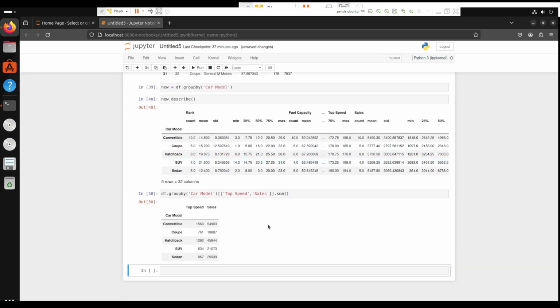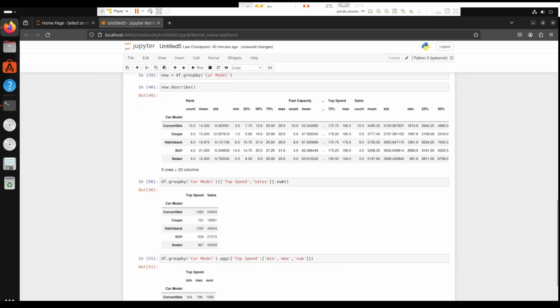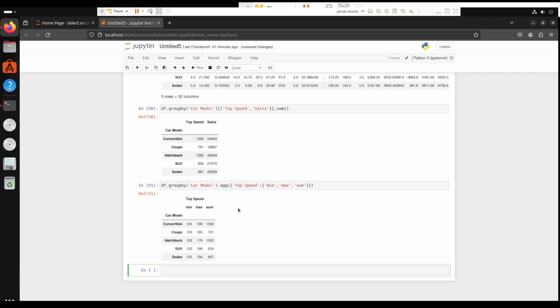Now let's say we want to perform multiple aggregation functions on a single column. To do this, we can use the aggregation function. Inside the aggregation function, you have to specify the column name and the aggregating functions in a dictionary format. So as you can see here, we have performed multiple aggregating functions on a single column. Now let's see how we can do this on multiple columns.